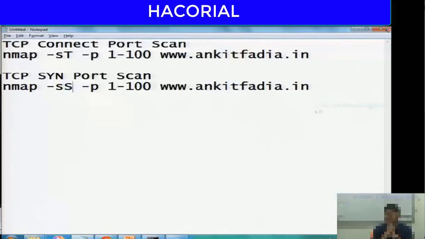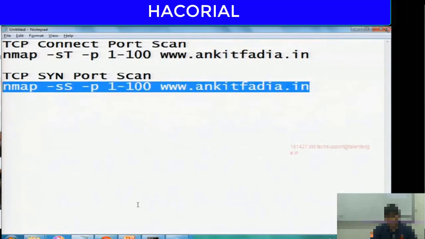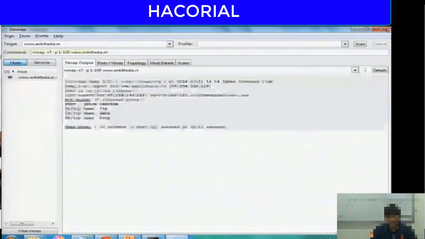So if it's a TCP Connect port scan that you're trying to run, then you type capital T. If it's a TCP SYN port scan that you're trying to do, then instead of capital T, you type capital S. As simple as that. That's the only difference between the two port scanning techniques. So let me now give you a demonstration of the TCP SYN port scan.